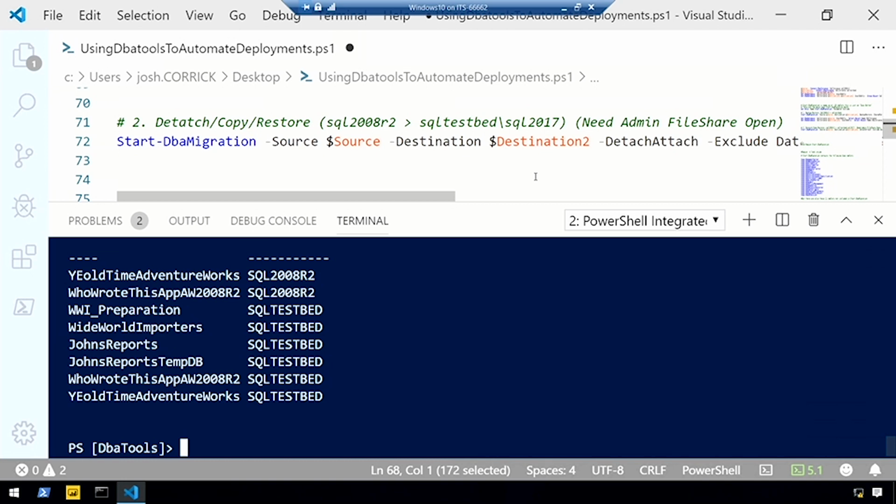You have to be able to connect to it in that instance or in that way, or have a service account that can do that. And again, I'm not going to run this now because we're going to look a little bit deeper into how this works in another commandlet. But this is the second way.